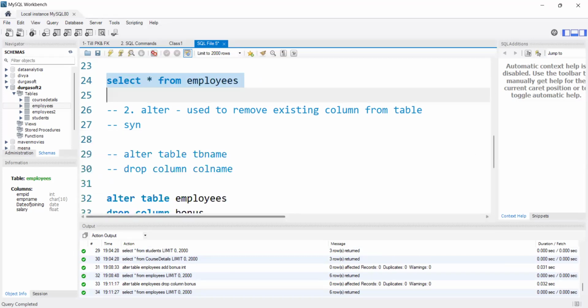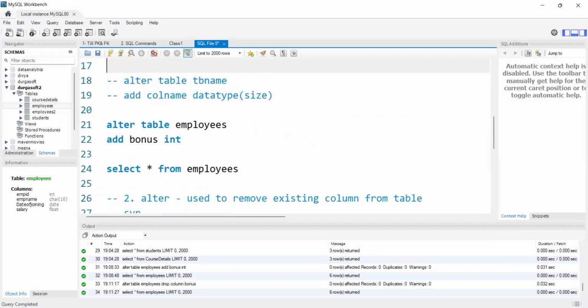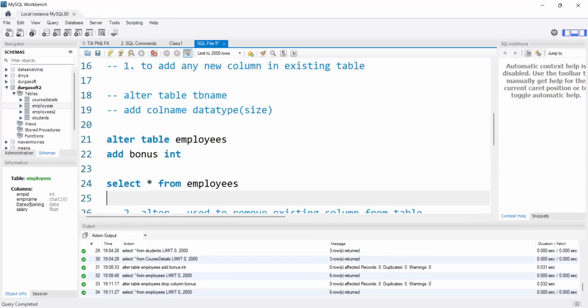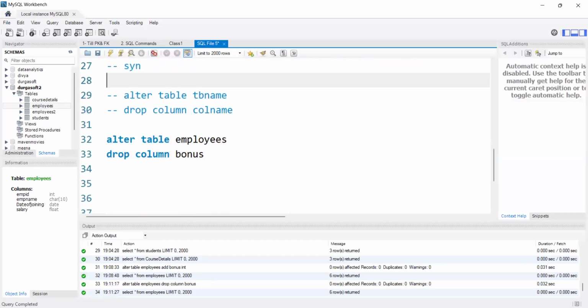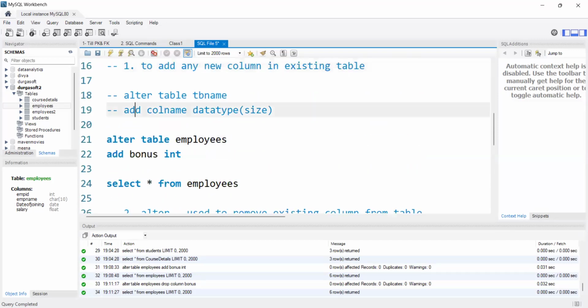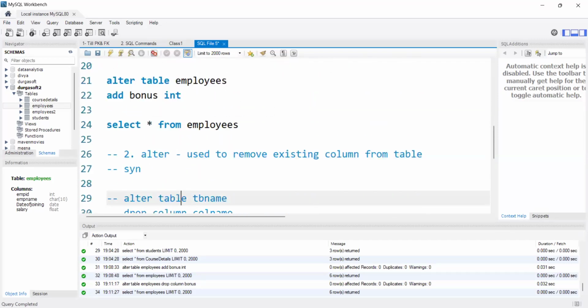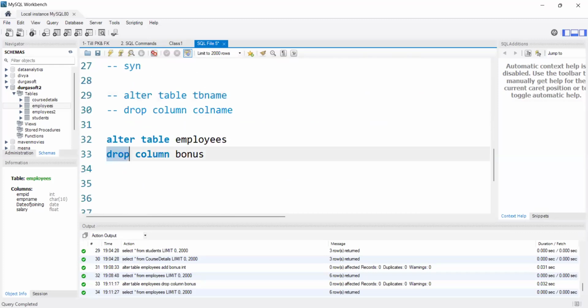So if we want to add a new column in the existing table, we will use alter only. If we want to remove an existing column also, we will use alter only. But if we want to add, we need to use the add keyword inside the alter. If we want to remove, we need to use the drop keyword inside the alter. With some practice you will be able to remember all these things, don't worry.